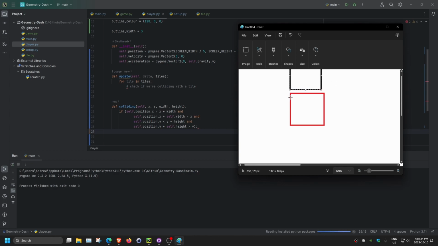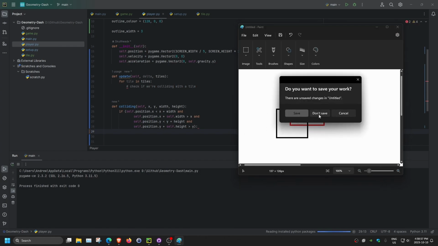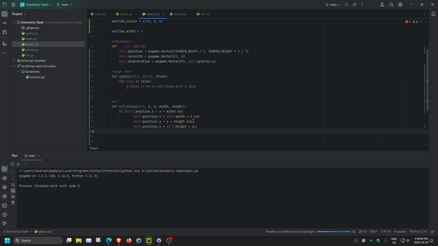So position.y, this line right here, is smaller than the y plus height. So this is disqualified. This works, but then finally self.position.y plus height, so this line right here, it has to be greater than this one's y. So the only one is if it's colliding. We have two axes that are overlapping. That means that we are colliding. Like this is not colliding, this is colliding, this is not colliding, this is not colliding, this is colliding. Okay? I hope that makes sense. If you guys have any questions, please let me know.